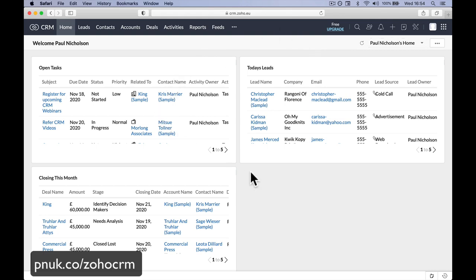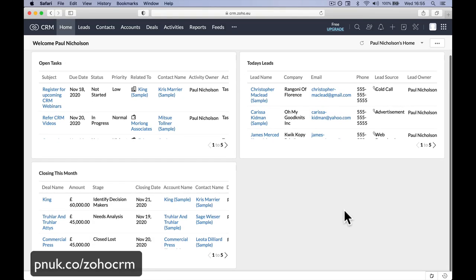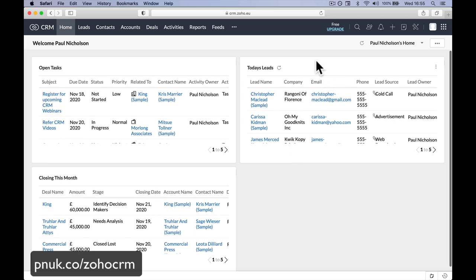So our homepage, we can set this up to be whatever we want. Obviously, you can see your deals, any tasks you've got, any meetings, any activity. This is basically your home quick look dashboard that you can edit and move around however you want.